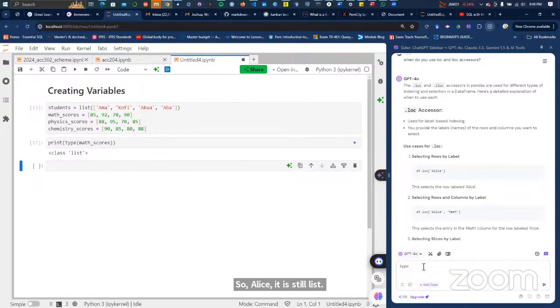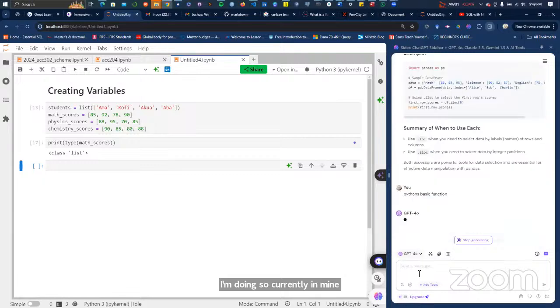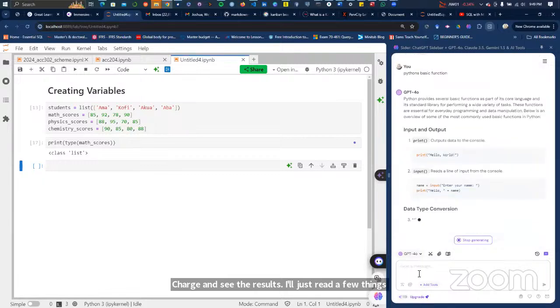So the homework I'll give to you is that today, this evening, or as part of your revision, just open ChatGPT and type something like this: Python's built-in functions, or you can say basic functions. I think they'll return basically equal results. I'm doing so currently in my ChatGPT and see the results. I'll just read a few things for you to see. And that's what you have to also do.